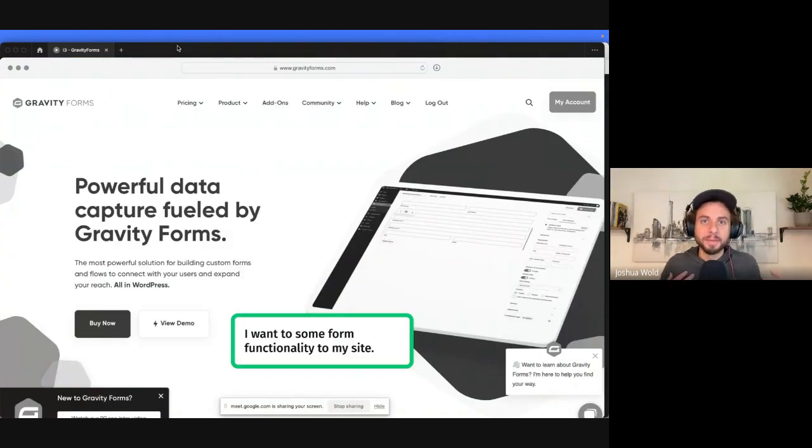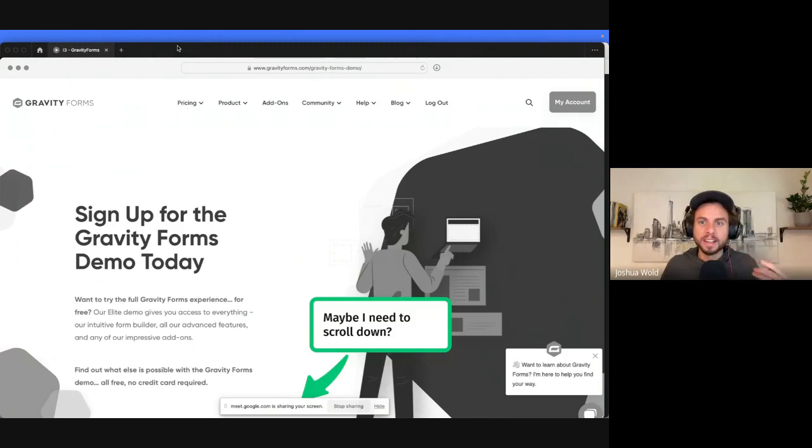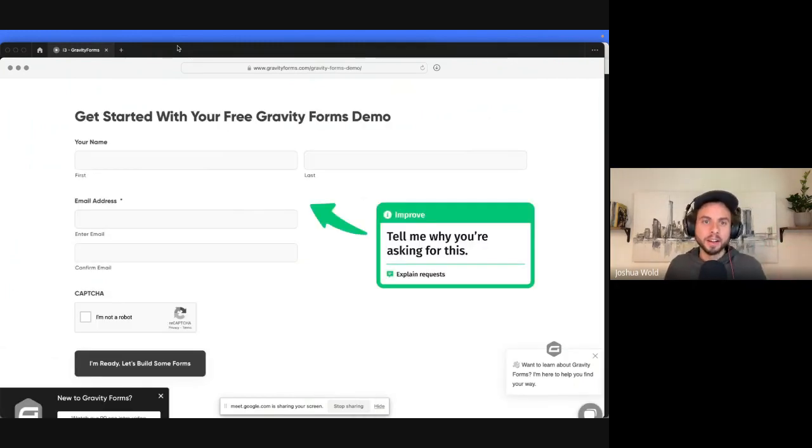All right. I'm interested in Gravity Forms. I'm an excited user. I've heard about it. I know it's amazing. So I go to the website. I want to view the demo. I'm on a small laptop, so I'm not quite sure where that's at. All right. I need to fill out a form.